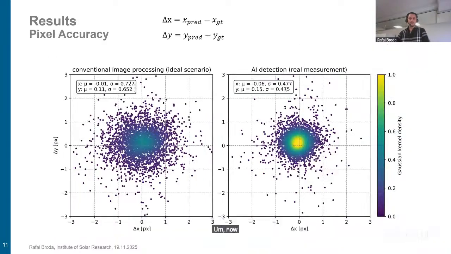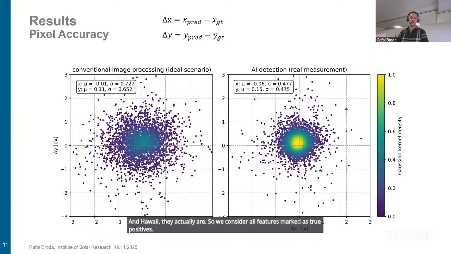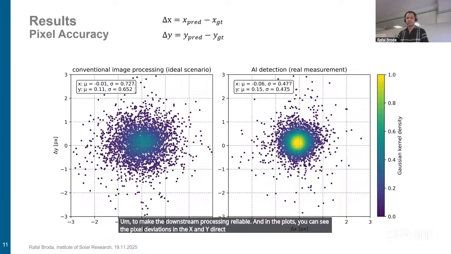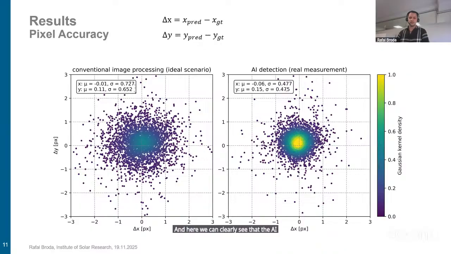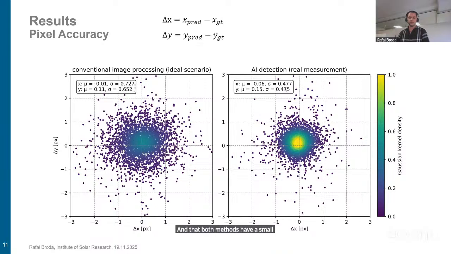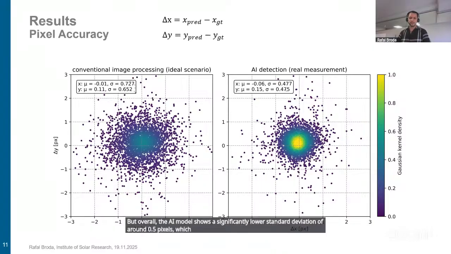Now let's zoom in on the detected features themselves and how accurate they actually are. So we consider all features marked as true positives. And as mentioned earlier, we need subpixel accuracy to make the downstream processing reliable. In the plots, you can see the pixel deviations in the X and Y directions for both the conventional and the AI-based method. Here we can clearly see that the AI model is much more stable, showing far less noise, and that both methods have a small positive shift in the right direction. But overall, the AI model shows a significantly lower standard deviation of around 0.5 pixels, which confirms subpixel accuracy.